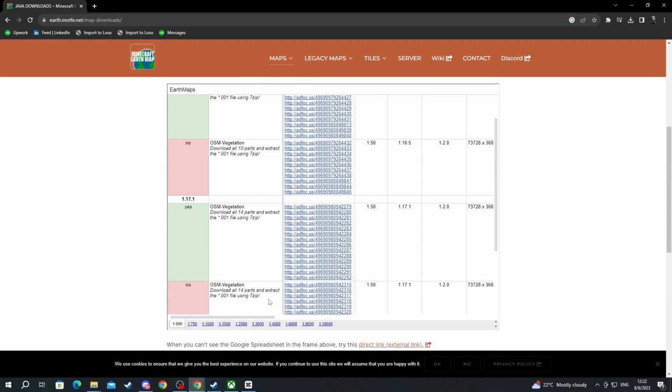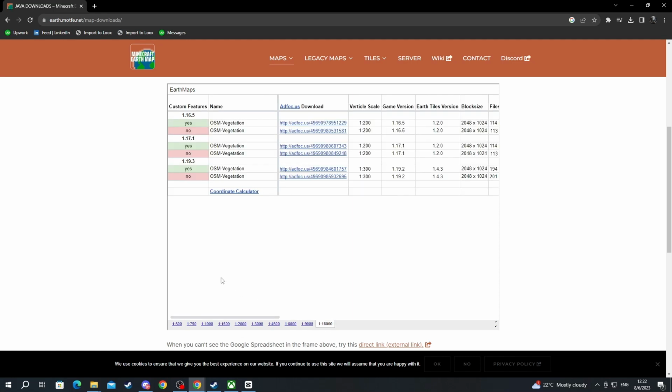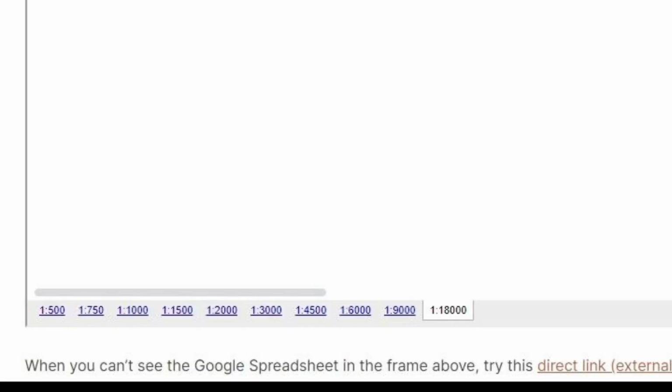down and we select the vertical scale that fits our needs. For example, for me, it's the last one, so I'll choose that one. When choosing your version, make sure to know that the numbers on the bottom represent the scale of the map. The first number being 1, relating to one block, and the second one being 18,000, representing the number of meters that one block is representing.